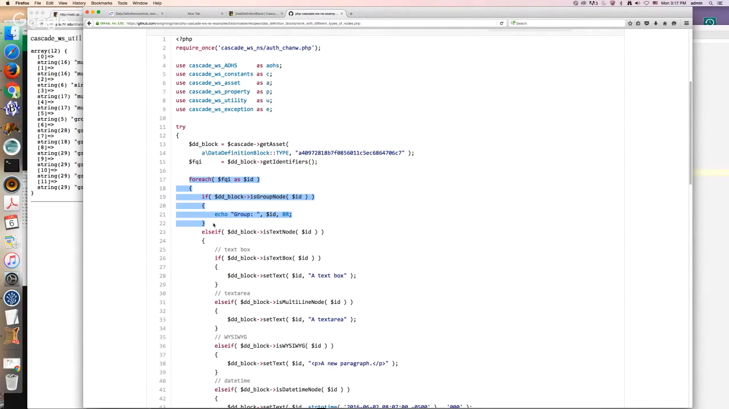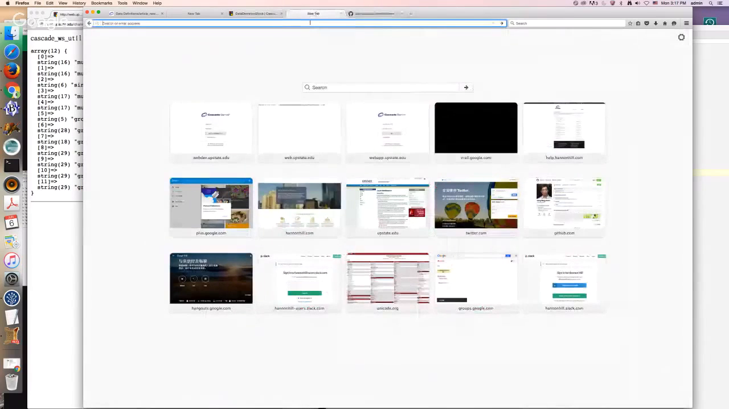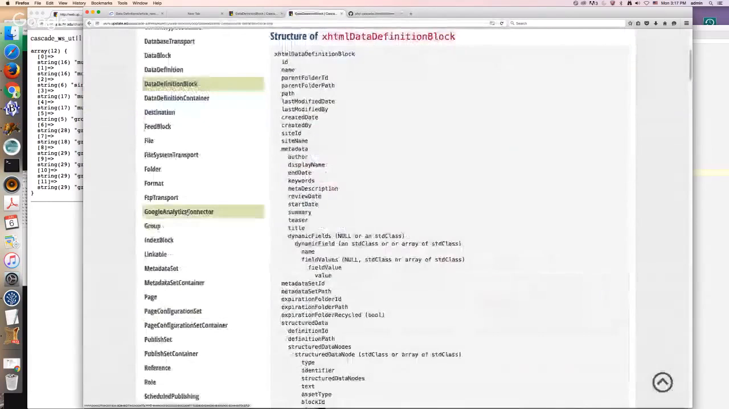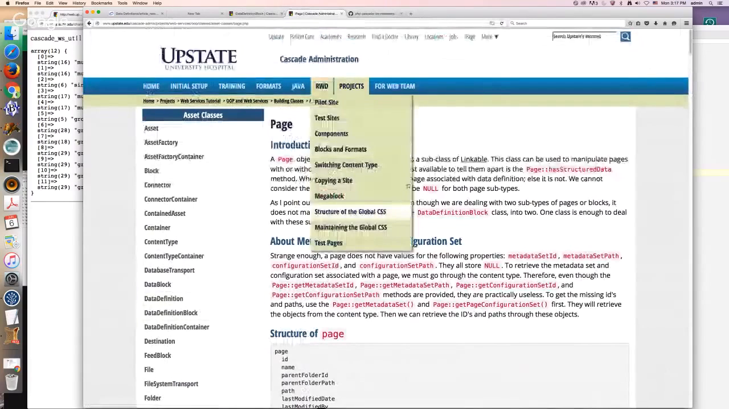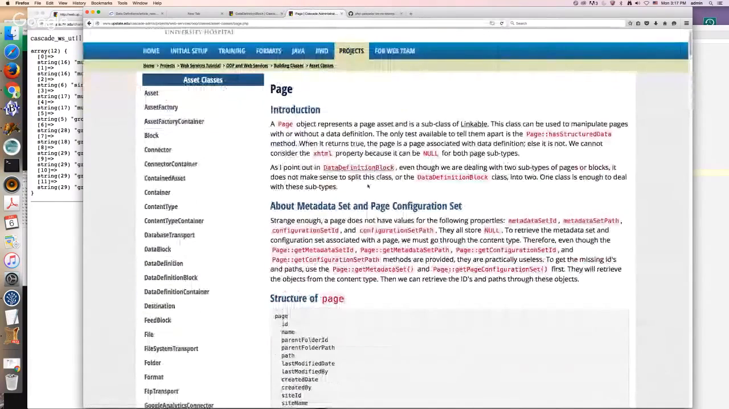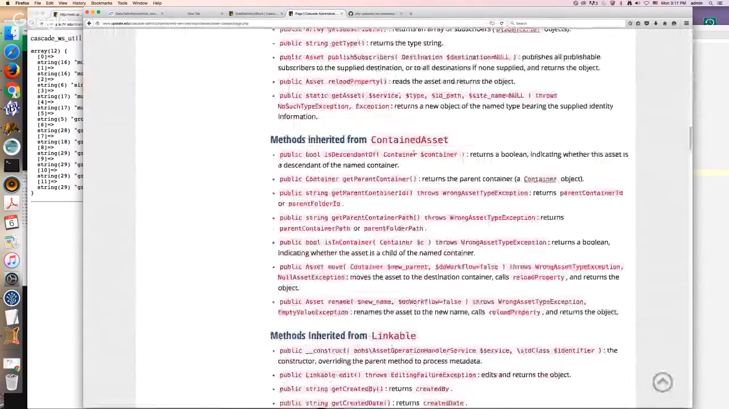A data definition block. Okay. Yes. Let us pull up pages as well, and you can actually compare them. Of course, there are subtle differences here and there. But if you look at the big picture, they are almost identical. There are methods specific to pages, and methods specific to blocks, but they share a huge set of common methods.